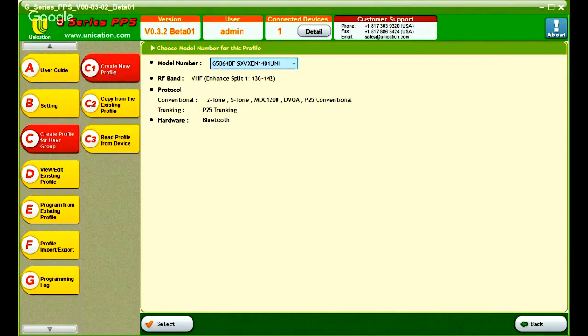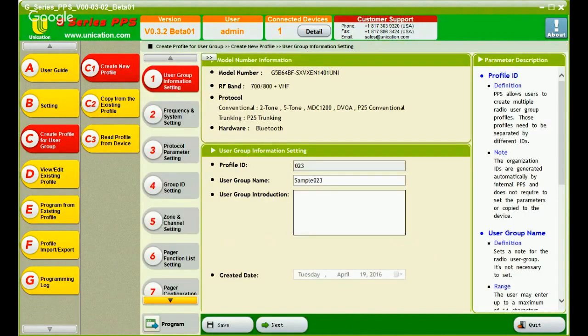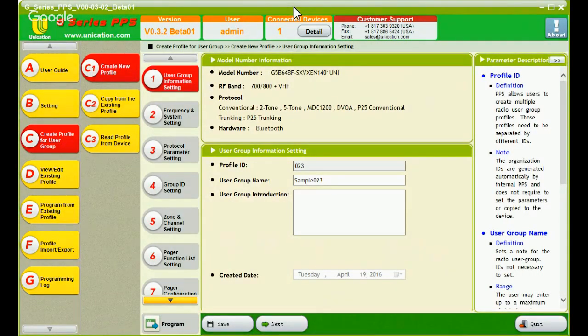So I will select the G5, which is a 700, 800, and VHF, and I will select that, and confirm that that is the model number I wish to use. Once that is done, it brings you to this screen. And it will allow you to see the model number of the unit, of course, and the protocols that are available to be used in a 700/800 VHF with that model number.